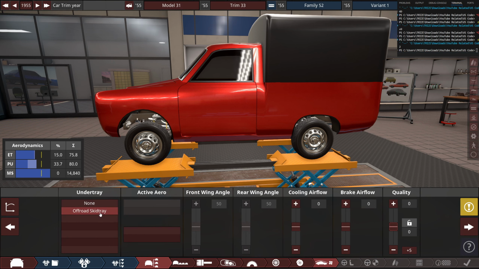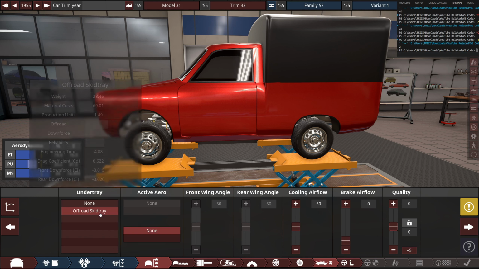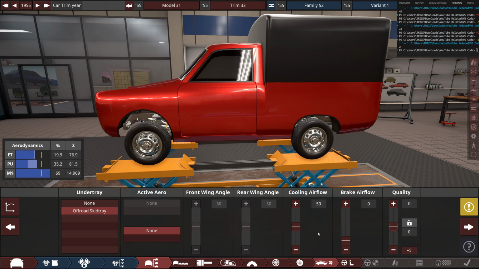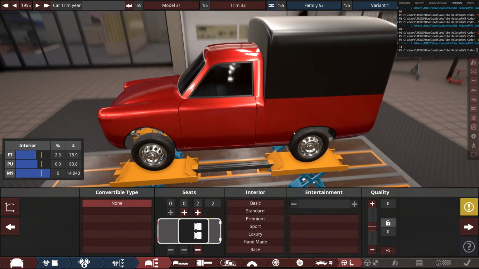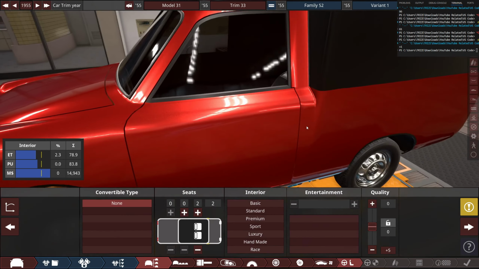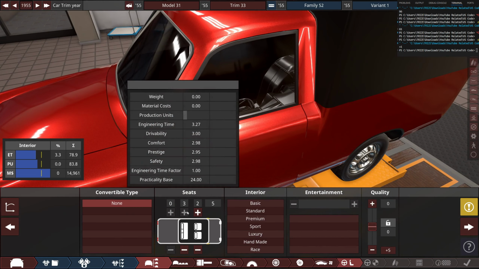2. So number 2 is an off-road skid tray. And I believe 0 to 100 twice for the engine cooling and brake airflow. So number 1 is the engine cooling at a 96. The brakes, 61. So a lot of cooling to this engine, 96 up front. And finally, the quality, +1. Minor upgrades.